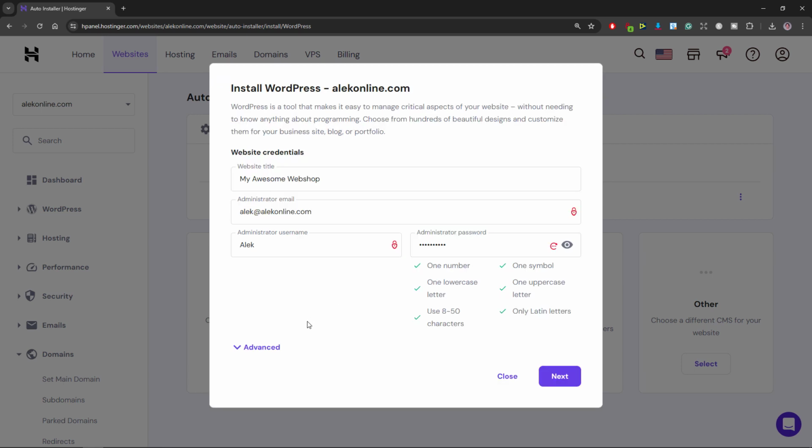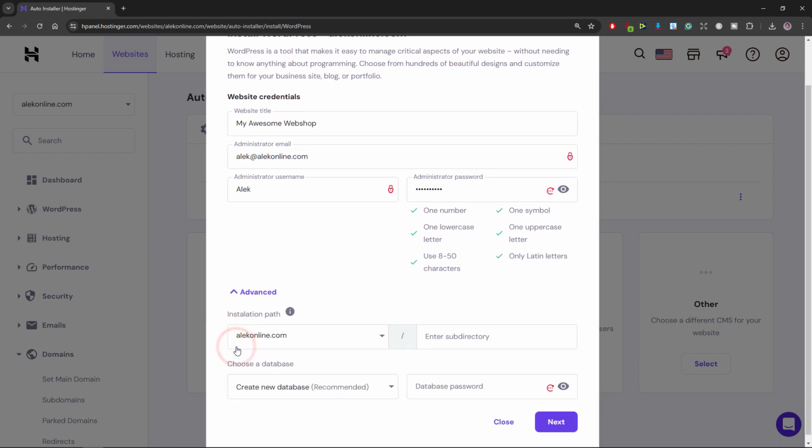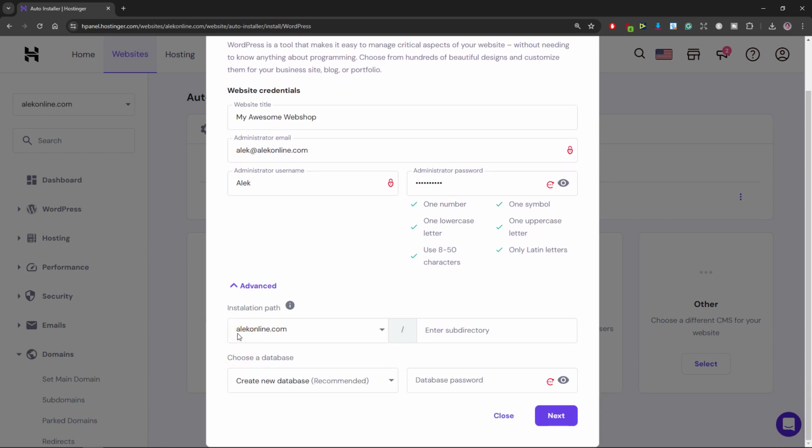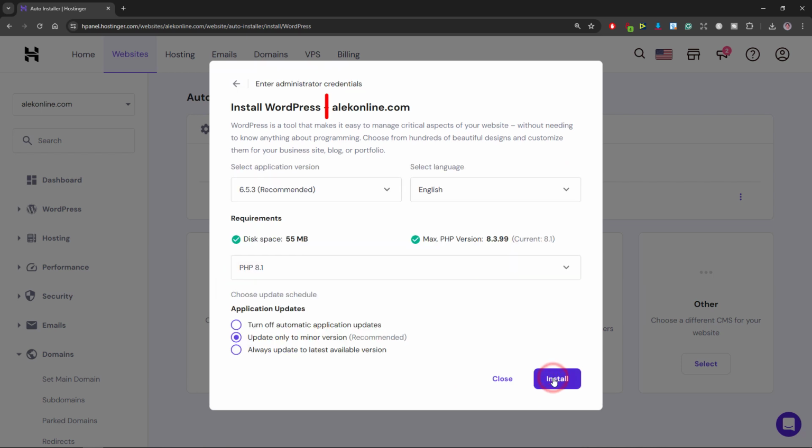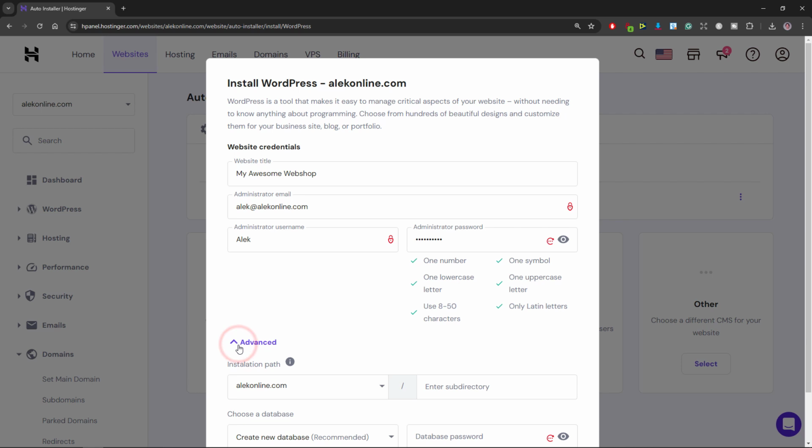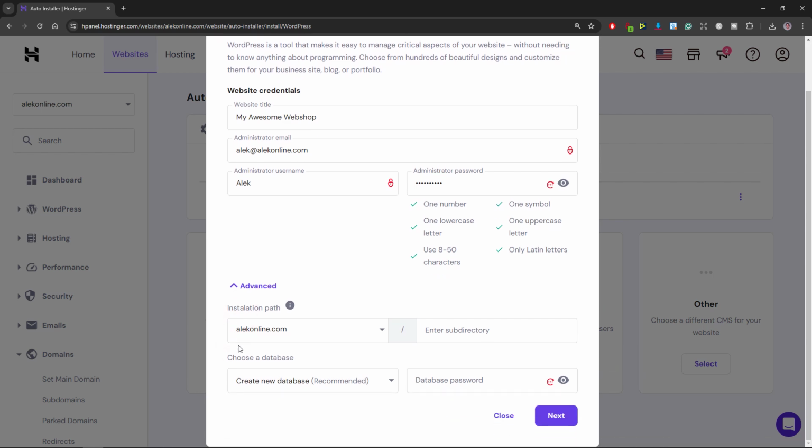After you finish, it is very important to open this advanced section. If you do not open it and click Next, WordPress will be installed on your current website if you click Install. This is why opening this advanced section after you fill in your WordPress admin information is crucial. If I go back and open it, another important thing is to select the subdomain where you want your new WordPress website to be installed from the drop-down menu. I will select my newly created subdomain and click on Next.